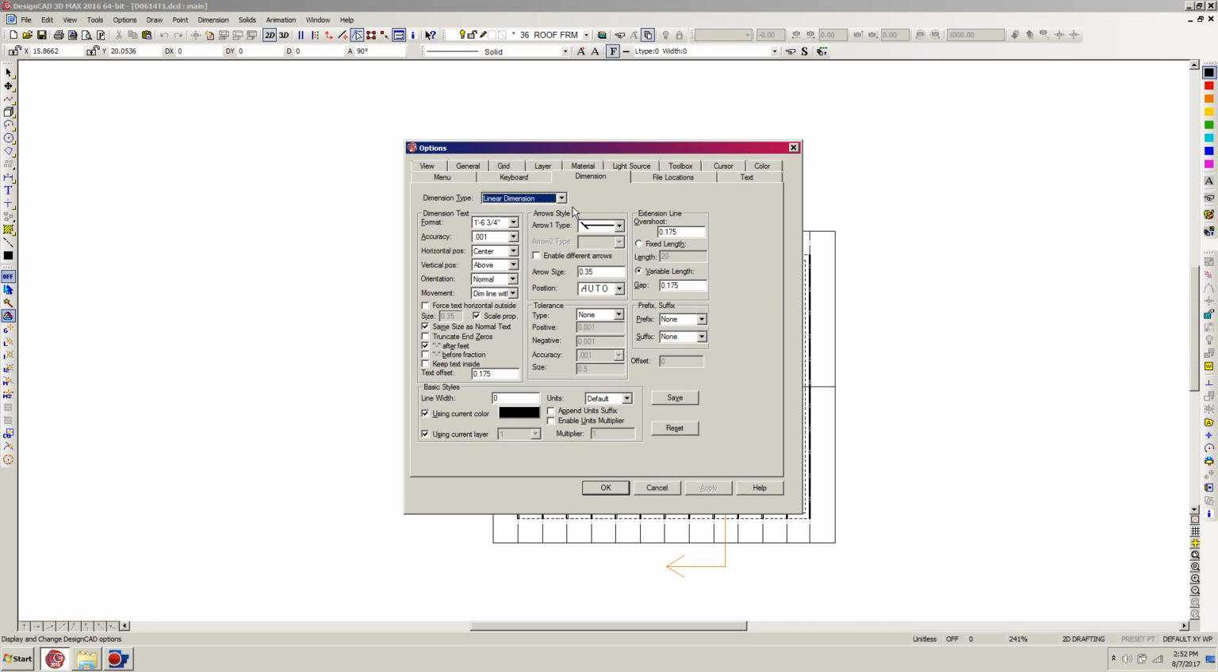But I also want to deal with dimensions extended, so I'm going to scroll down here, it's alphabetical, to dimension extended, and I'll show you why in just a moment. We want to set this up exactly the same way that we have linear dimensions set up. So I'm going to put the format at feet, inches, and we're still at 0.001 as far as accuracy. Horizontal, we want horizontal position centered. We want vertical position above. For orientation, we want that to be normal. We still want the dash after feet, and that's before inches, of course.